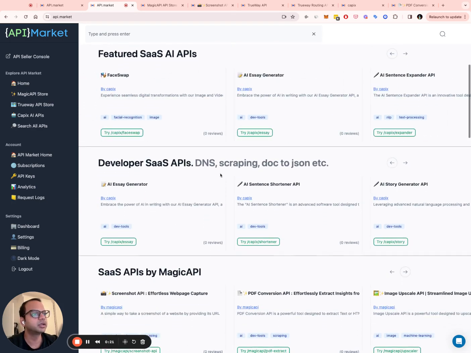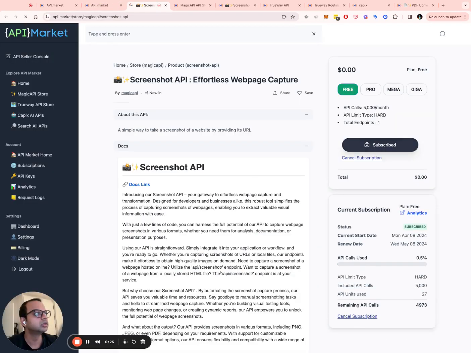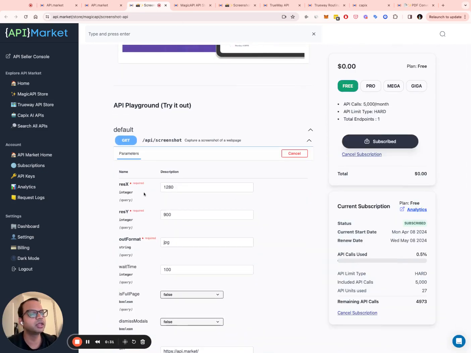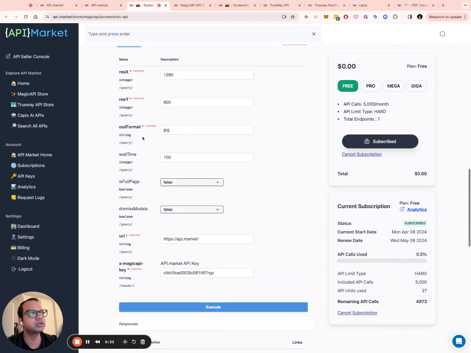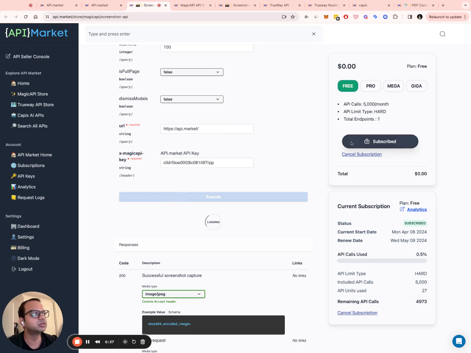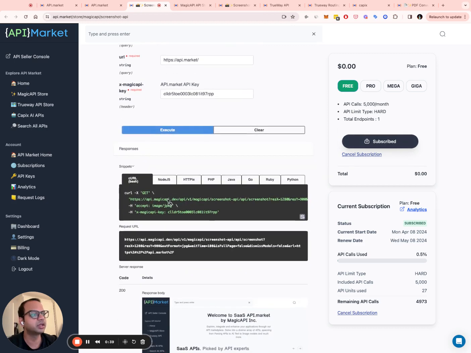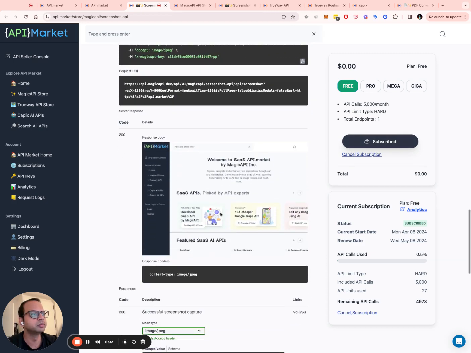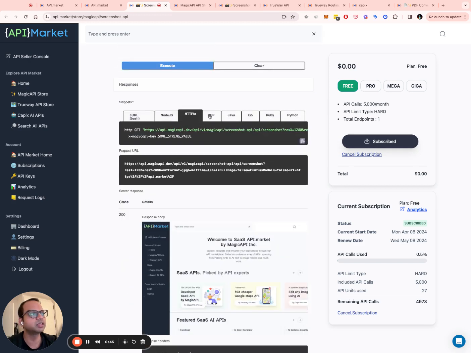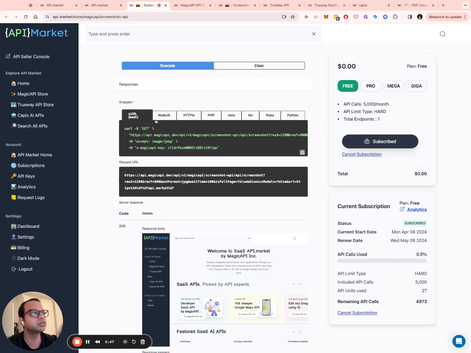Let's look at the Magic API, like the screenshot API. Okay, so this API allows you to take a screenshot of anything and you can integrate that into your software. So every API on API Market is pre-configured with example values. So you can just press subscribe and then you can just press execute and you should be able to see the response. And we also generate code in various languages that you can see here.